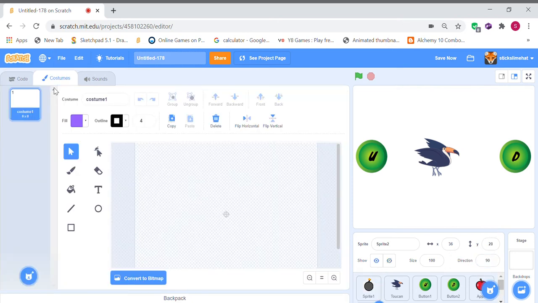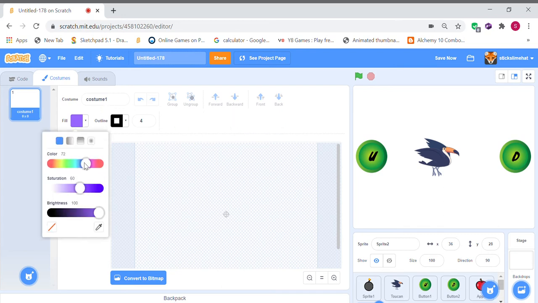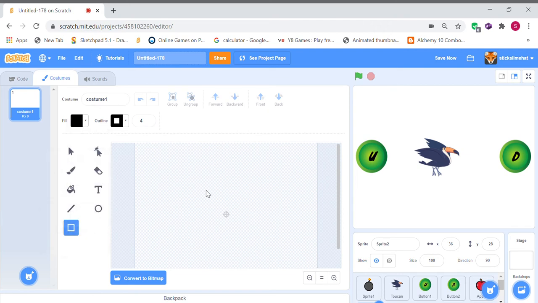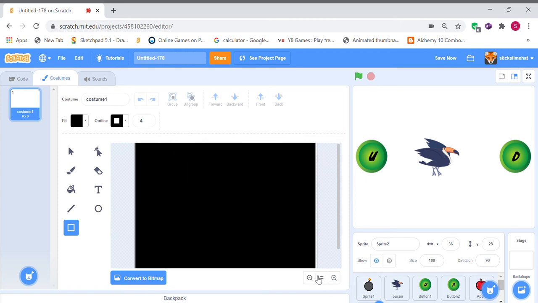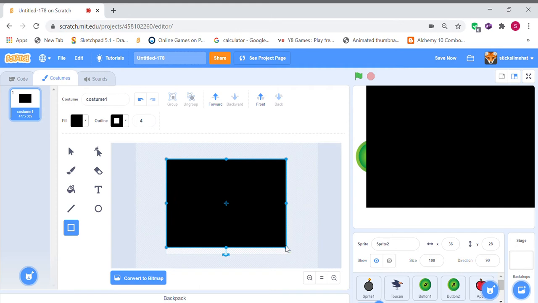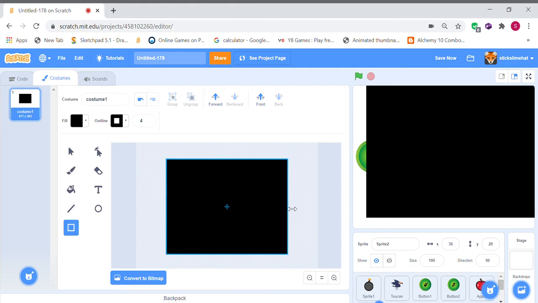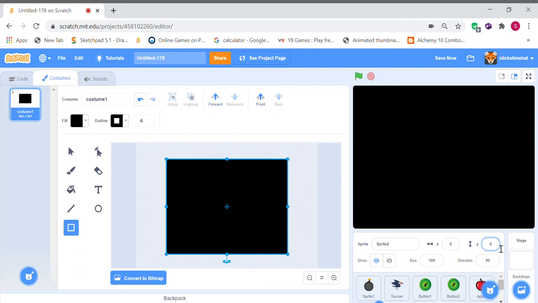So I'm going to make a game over sprite. You can make it however you want. I'm going to make it like this. We're going to go a bit more down to the side, and we're going to make it so it adjusts its X position to 0, its Y position to 0.